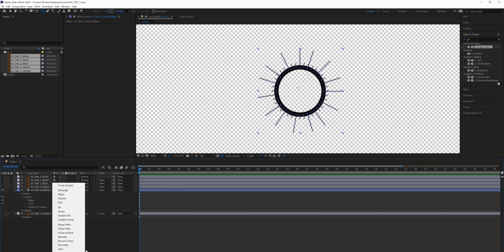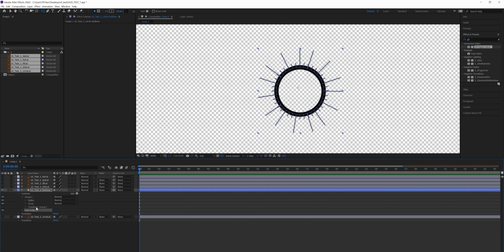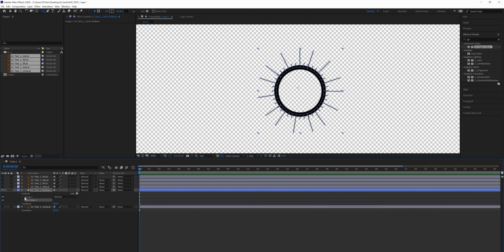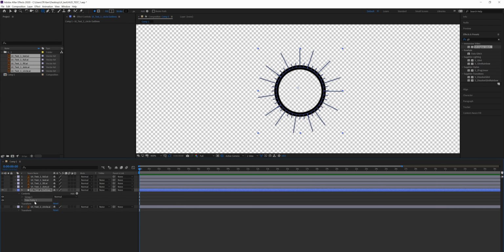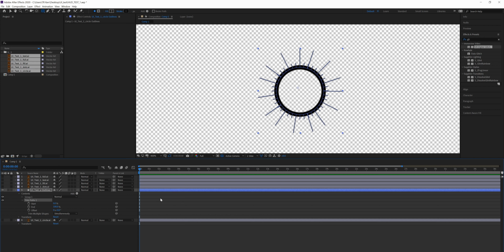So go to add right here and just go to trim paths, and this is going to be one that comes in handy. So right now it's under all of group 1, which is our whole circle, so it's going to modify everything. And let's talk a little bit about keyframing while we're doing this, and this is just super basic. So we have our start, our end, and our offset. Let's just keyframe our end, and let's change that to 0. Notice it is completely gone, which is fine.